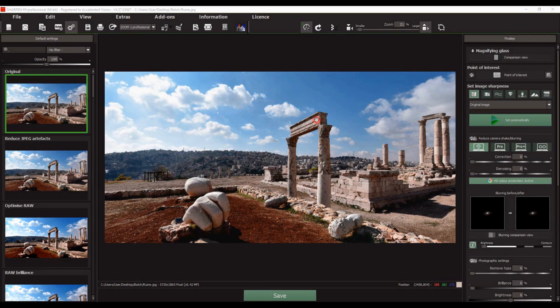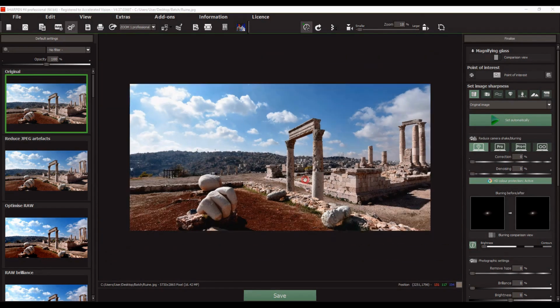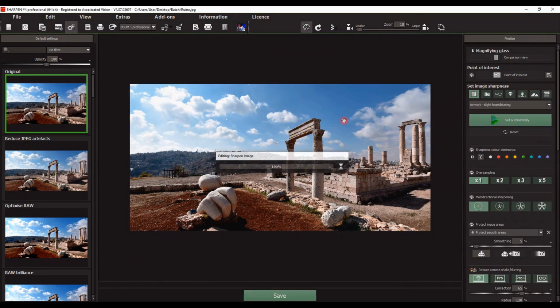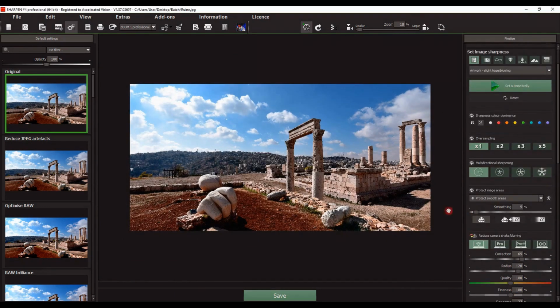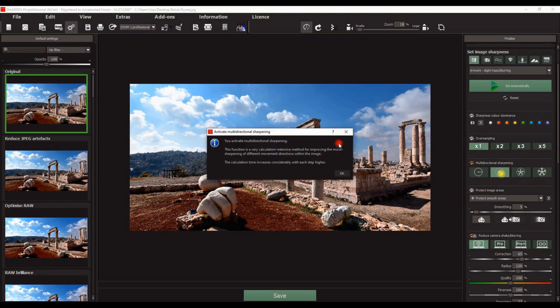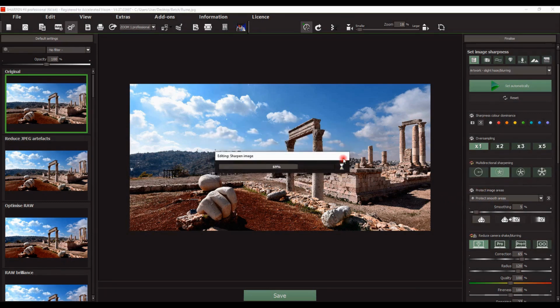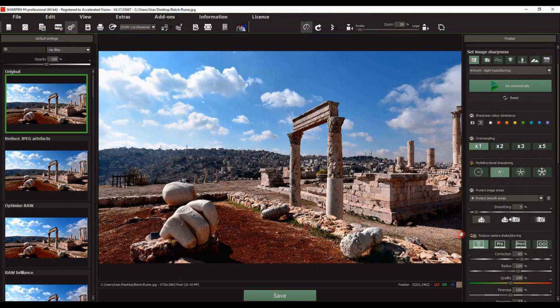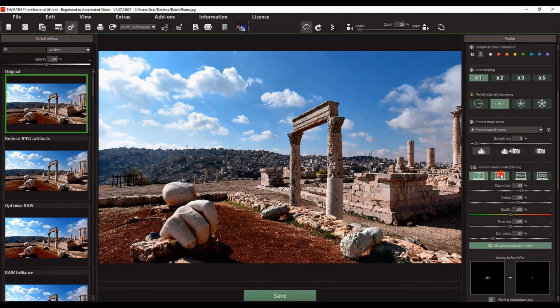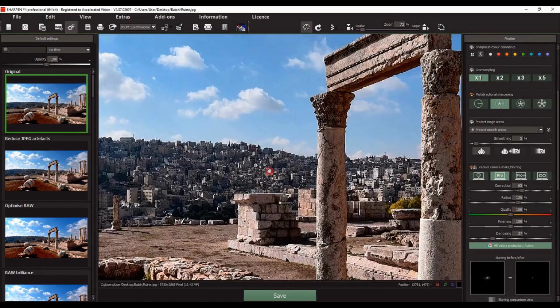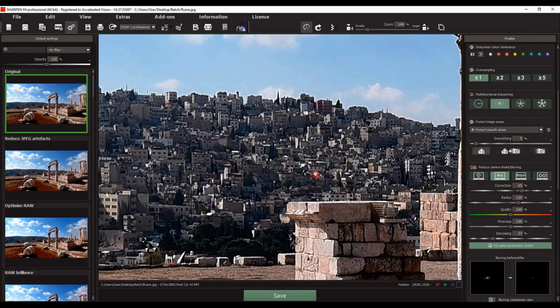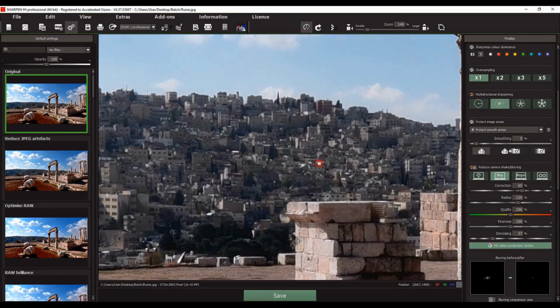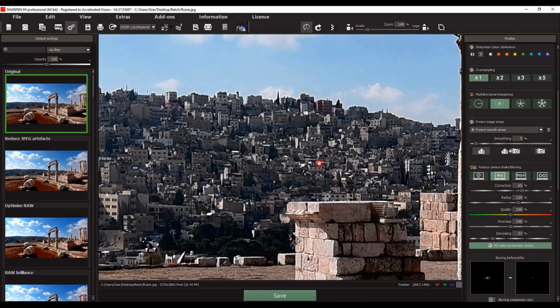Let's assume we have this image here and sharpen it with the automatic function first, but then we decide we might want to add a bit of multi-directional sharpening and calculate everything in a higher quality level as well. Let's take a closer look at the image after we do so. This is now the sharpened image. Press the right mouse button and that's what the original image looks like.